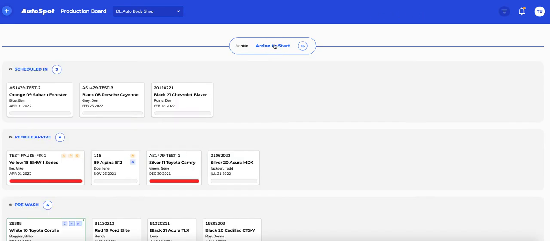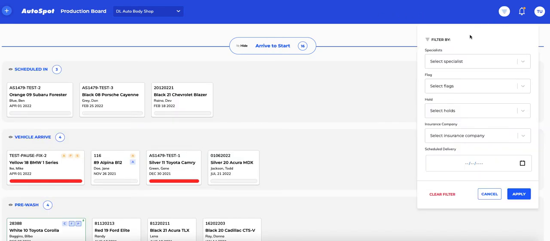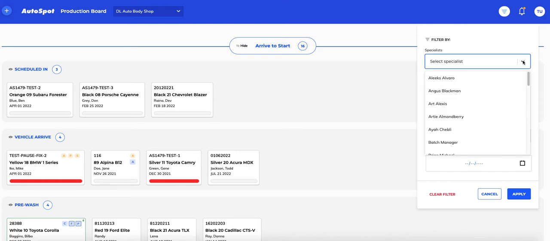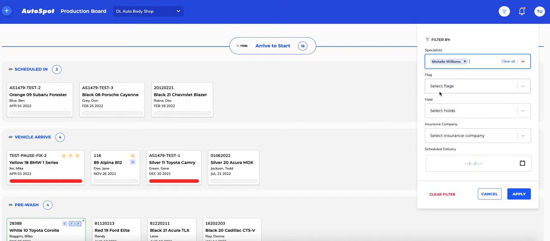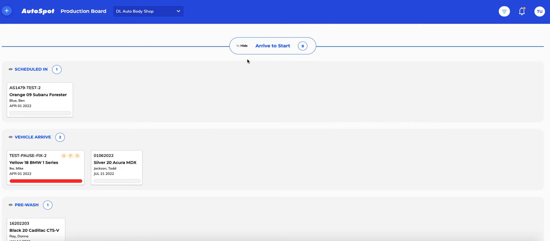But if I'm an estimator, the first thing I'm going to do is filter the board by the stuff that is assigned to me. If I want to stay productive, I want to be able to focus. And so to focus, I'm only going to look at my work. So I'm going to start typing my name. It pops up here, and I'm going to apply this filter. We'll go from 16 cars in arrive to start to 8.